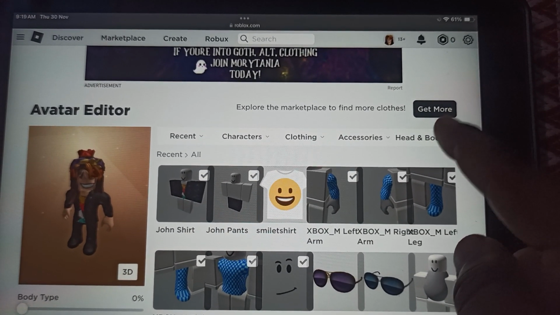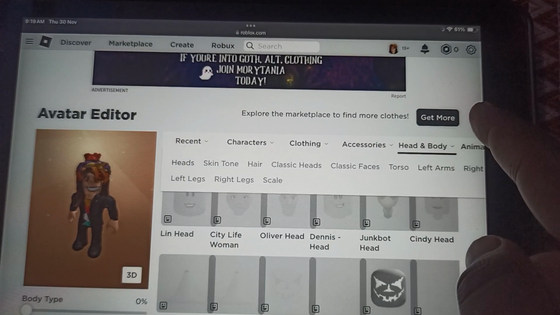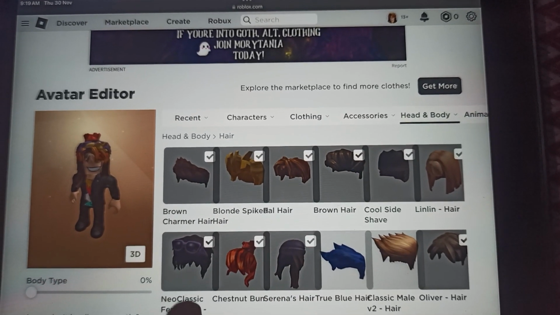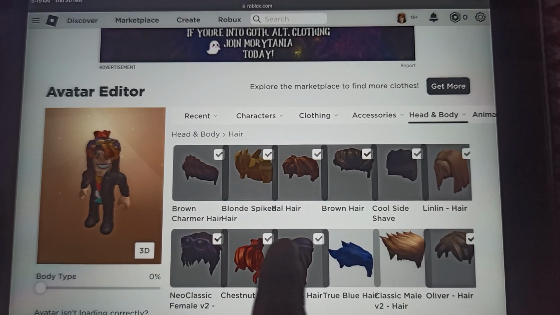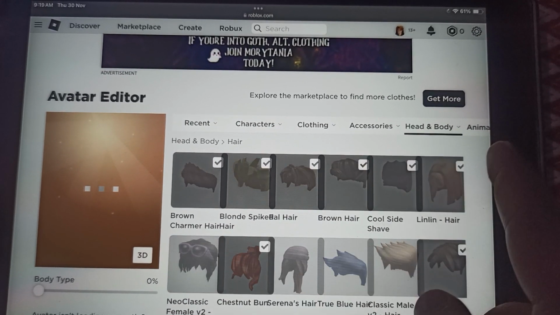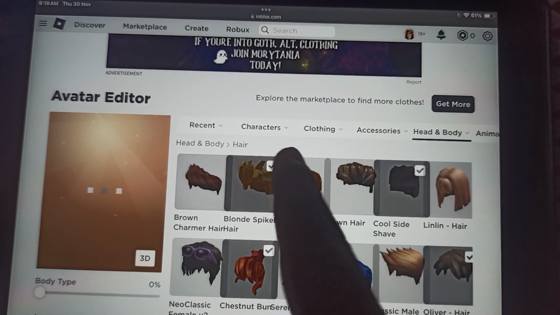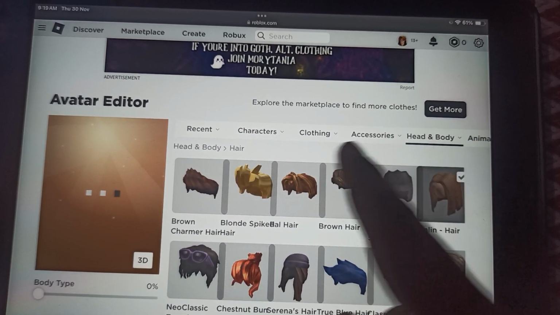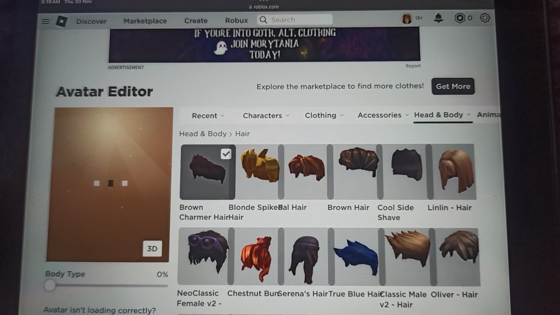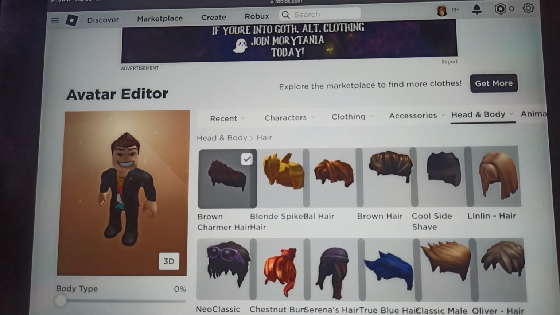Now just tap on this head and body and go to hair, and as you can see I have selected so many hairs at once. Just let me unselect all of them and I'll show you how you can select multiple hairs at once. And now you can see that right now only one hair is selected.